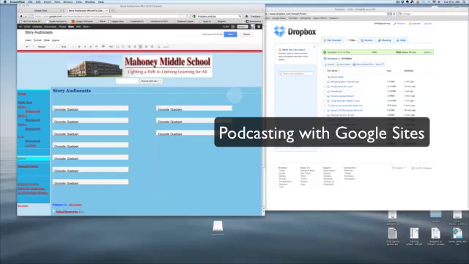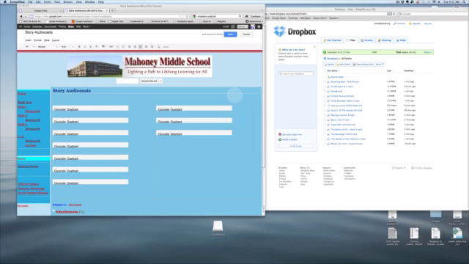We're going to use Dropbox as a way to upload podcasts and insert them, embed them, that is, on a Google Sites webpage. So here's how we do that. We're logged in on this screen to two things in two different browser windows. That's the way I like to work. Perhaps you can do it with tabs.